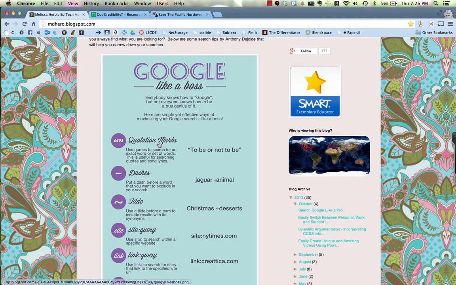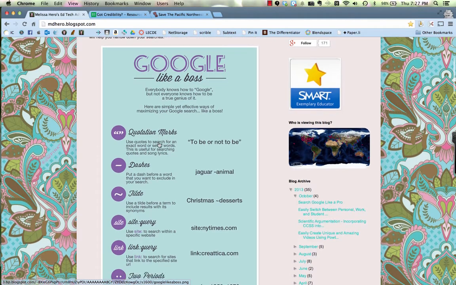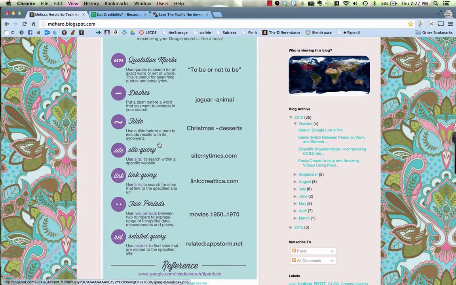Sometimes you might want to search a site for a specific thing. You can type in site with a colon and then the website address, and it will just search within that website. You can also search for links to find sites that link to a specific URL. Two periods between two numbers express a range, and related queries might give you related search sources.